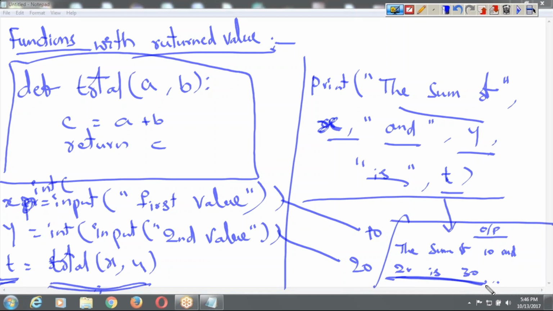That's it. You are passing this x value into a, and this y value into b, because in our function call the first argument is x and the second argument is y. First one will be passed to a, second one will be passed to b. Understood this? All of you done this?